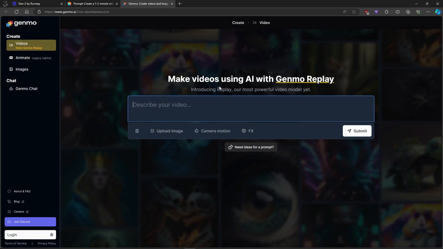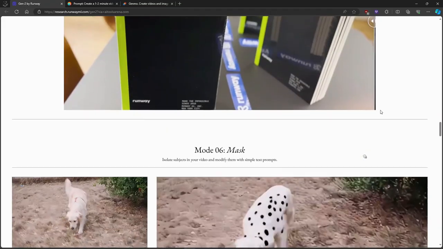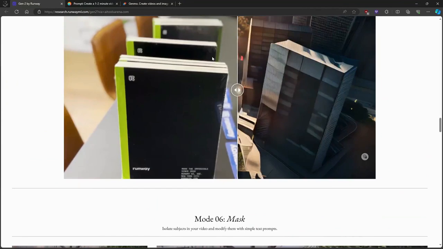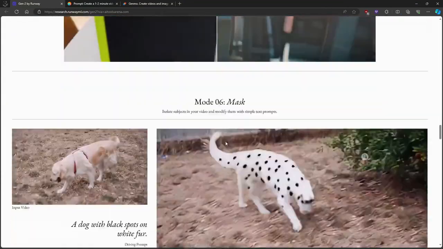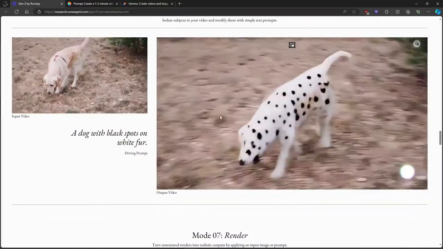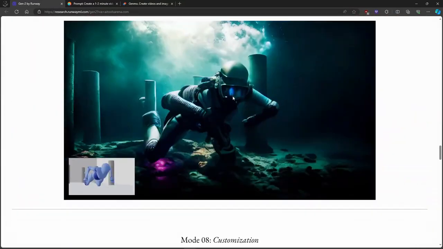So, who reigns supreme in the AI animation arena? It depends on your creative vision. For Gen 2, the pros are: it has a cinematic scope, advanced editing features, and character animation. The cons are, it has a steeper learning curve and a higher price point.